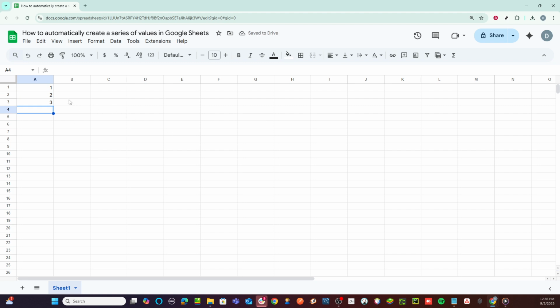Next, highlight the cells A1, A2, and A3 by clicking and dragging your cursor over them. Once highlighted, you'll see a small blue square at the bottom right corner of your selection. This is known as the fill handle, and it allows you to quickly extend your sequence. Click on this fill handle and drag it down until you reach cell A10. As you do this, you'll notice that Google Sheets automatically fills in the sequence for you.